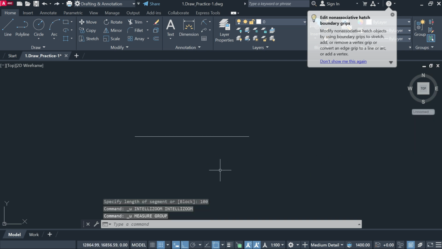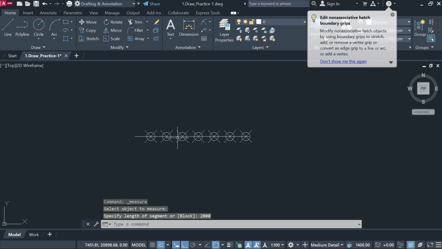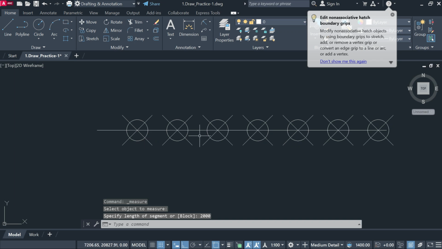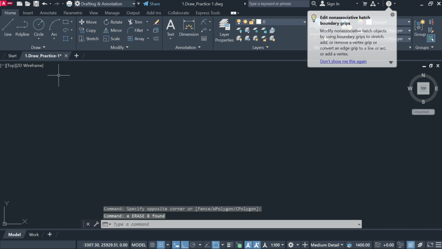Just undo. I'm showing you again, giving a bigger length, like select here and select here. Then I'm giving 2000 mm as the length of each segment. You see, now you can easily see it. So you can measure every point. Your line has already been divided into parts. So now I'm going to erase it also.